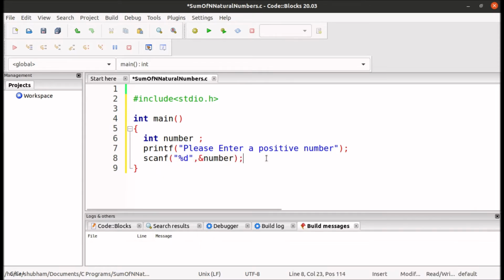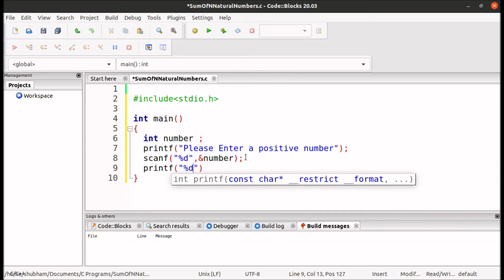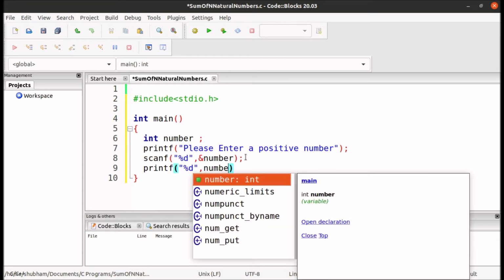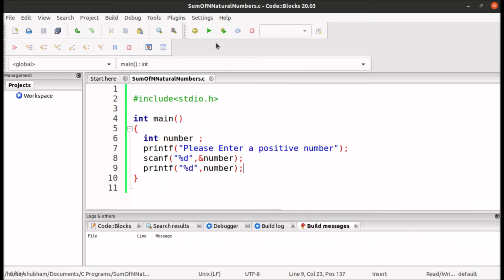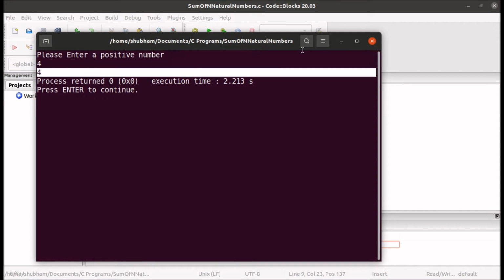Now storing that input in our integer, and %d is for integer and the name of variable, and the symbol & is used to take input. Now let's print the given input, %d number. Let's run it. Please enter a positive number. So I have entered 4 and our number is printed.